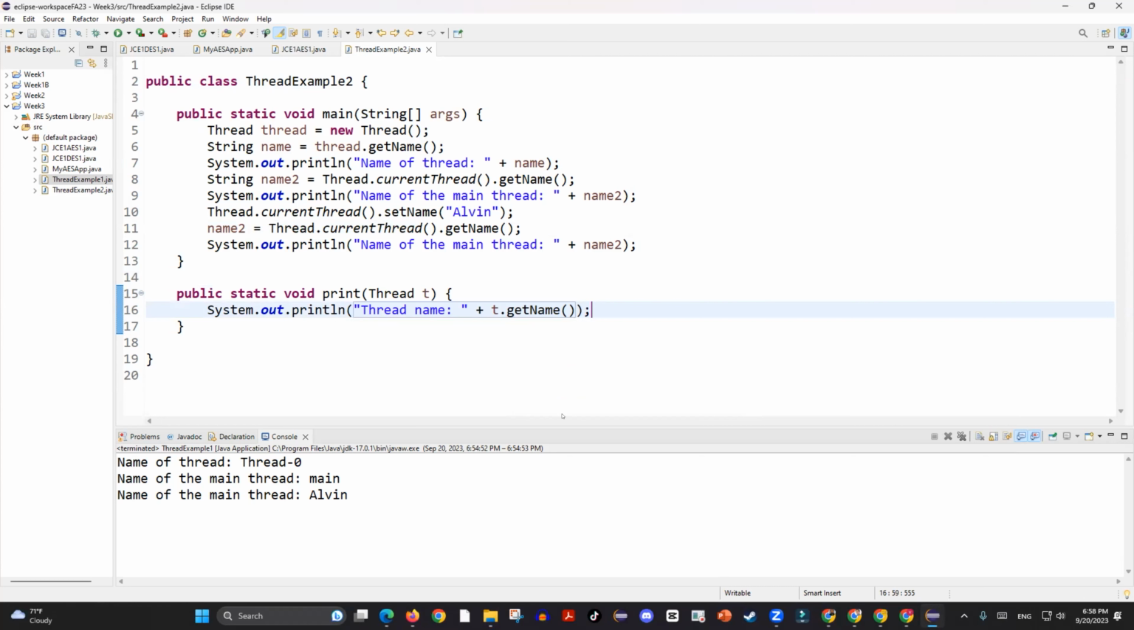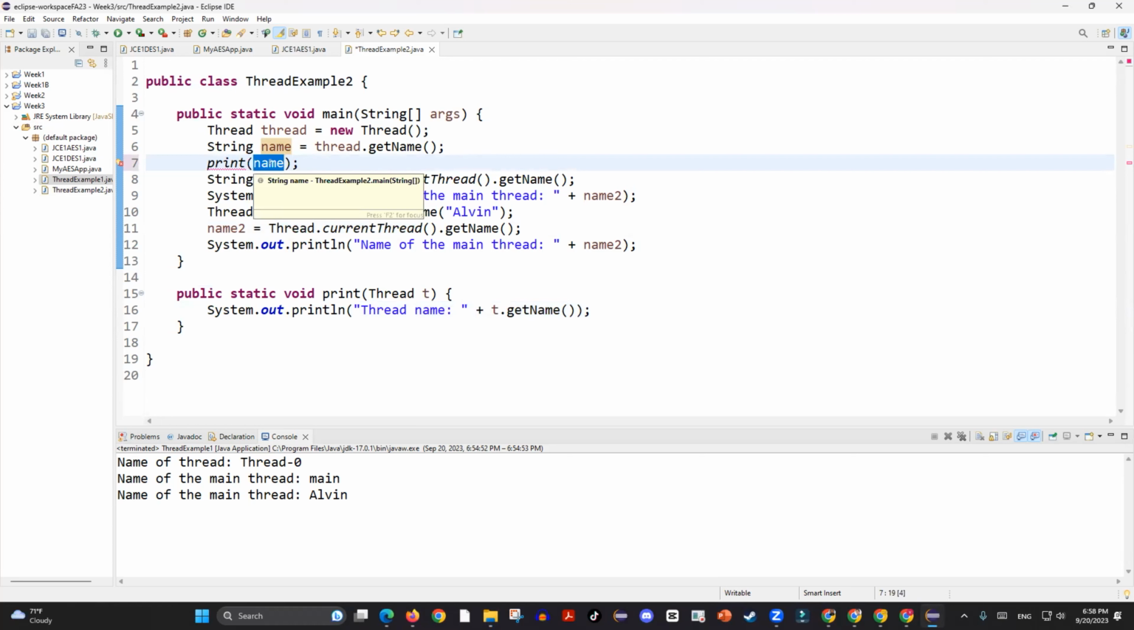So this method will print the name of whichever thread I want to print the name of. So instead of line number 7, I can just simply make a call to print and let print show the name. And I could repeat the same over and over again. Oh, not name, sorry. I can pass the thread, not the name. Okay. So I can pass the thread and it will do the job for me.